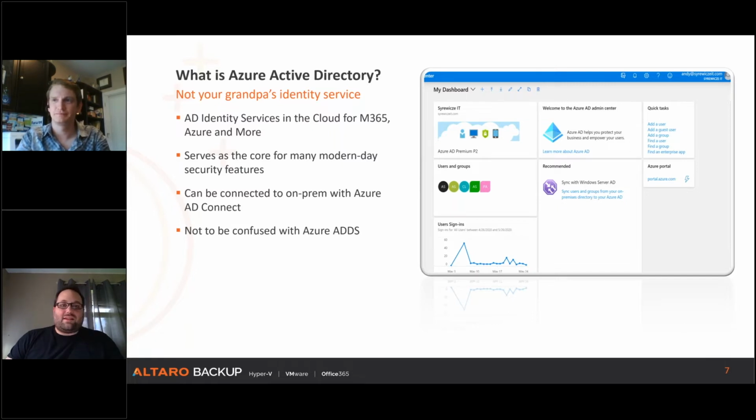And that's really because it's designed to be a cloud-based identity service, both for Microsoft 365, for Azure, and more. You can even use it for third-party applications. So it's a great tool, and it really sits at the core of what we're trying to do here with security on the Microsoft 365 platform. And again, it serves as the core for modern day security features.